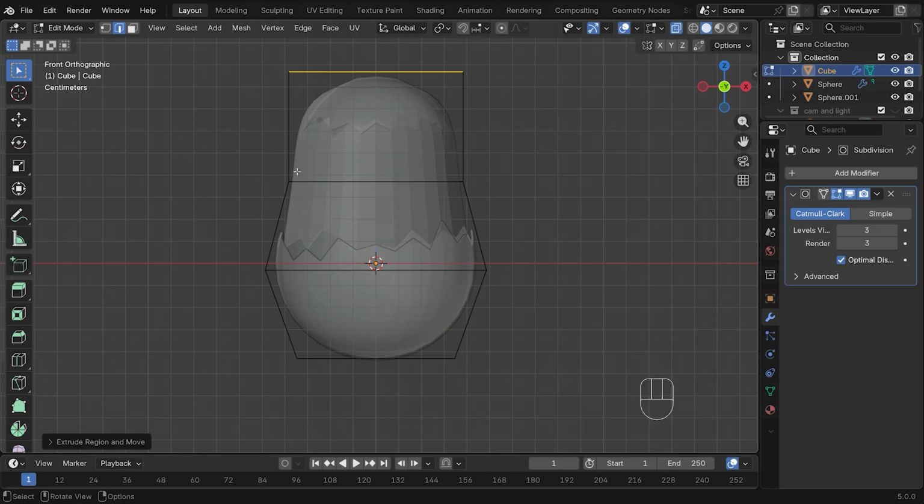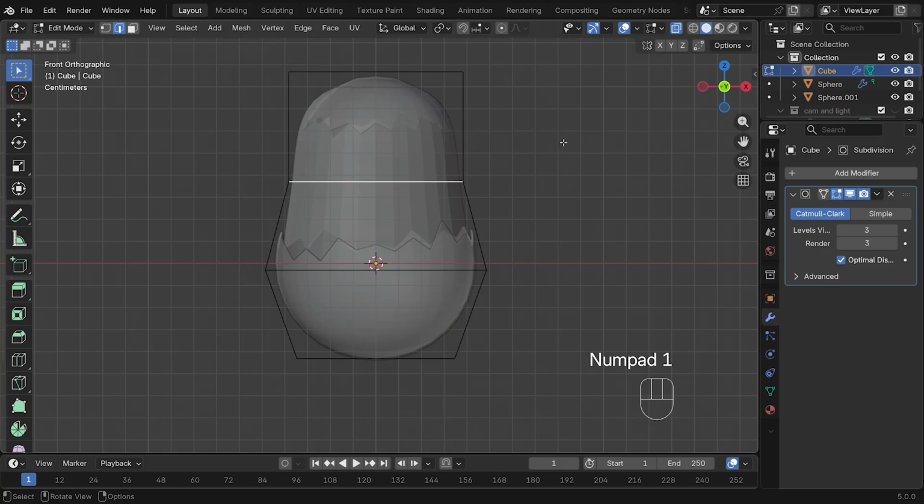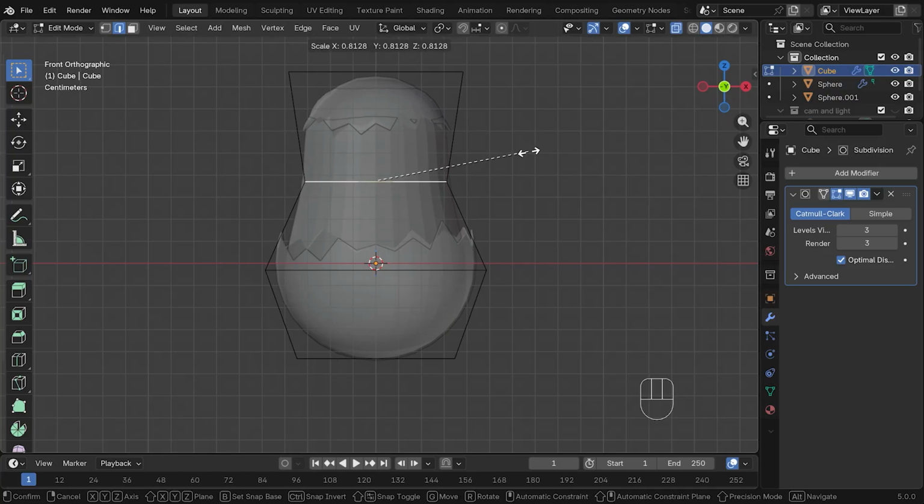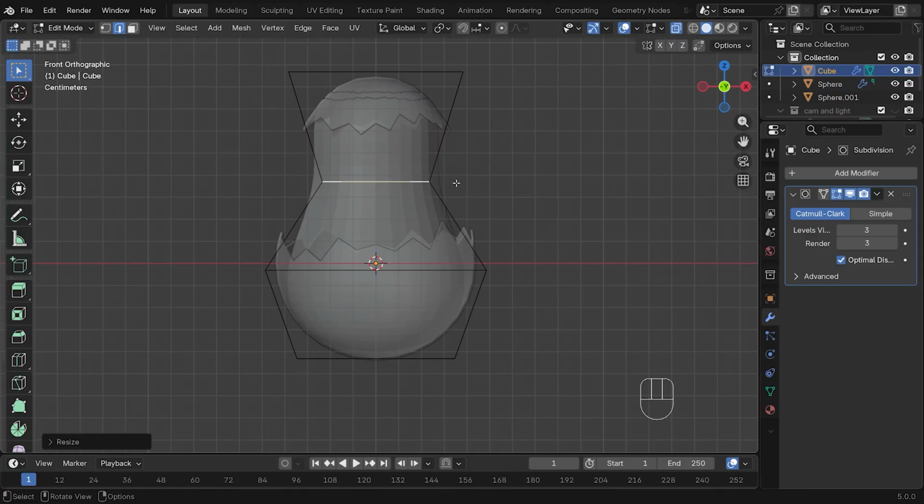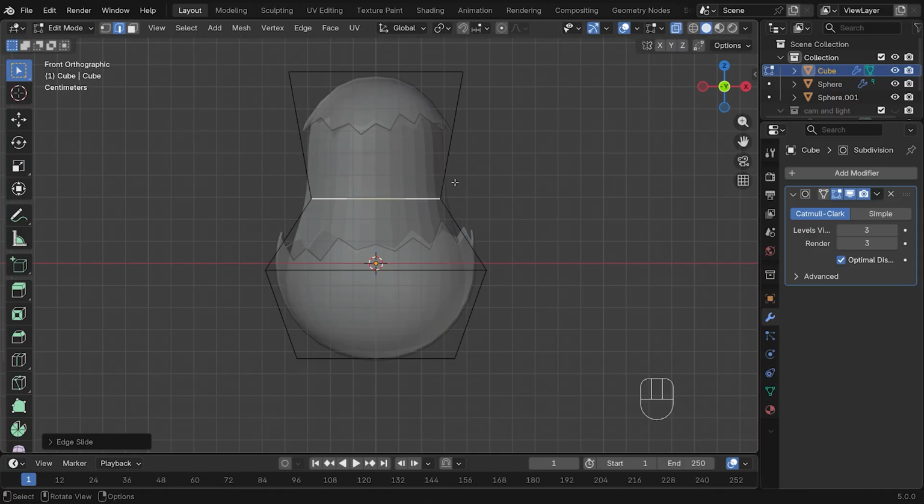And then holding down Alt, I want to select this whole edge loop, not just one edge. So hold down Alt and click on one of the edges and that will select the whole edge loop for you. Go back to front view with 1 on your numpad and press S to scale it down to around this size. And then I think I'll press GG just to slide it down to somewhere around here.